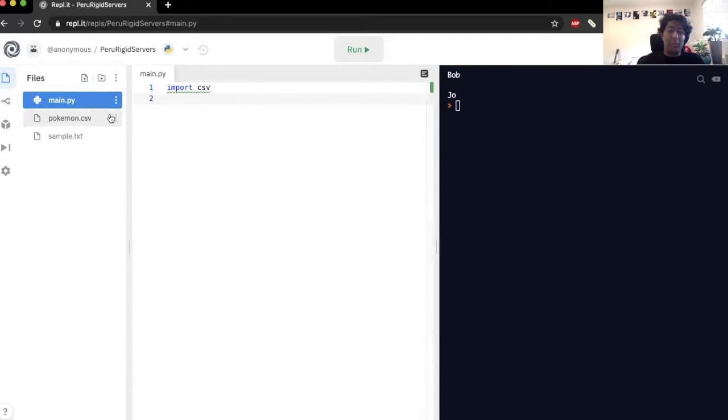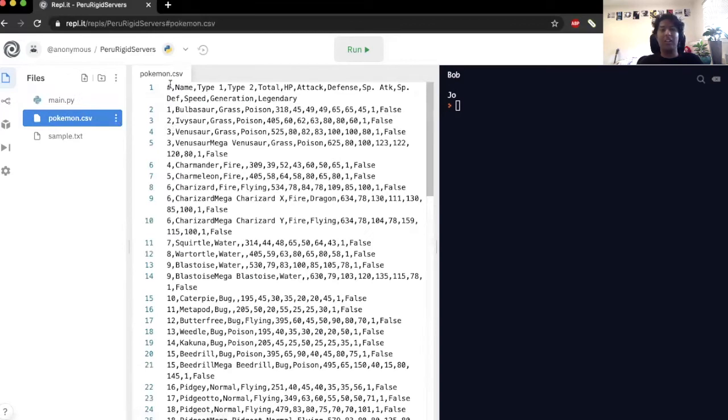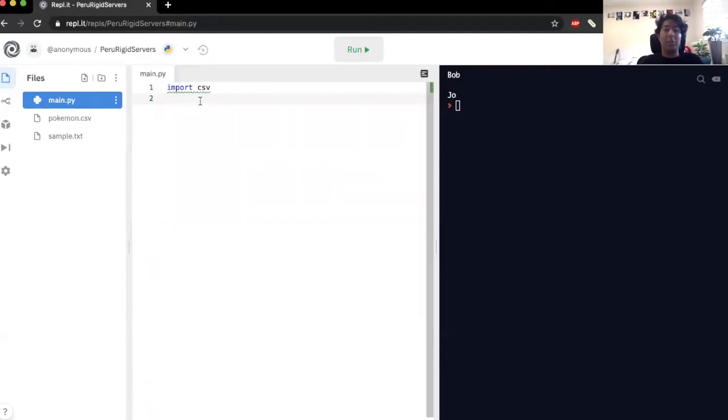Now, if I import this CSV, and I try to open our CSV file, which is a Pokemon file, as you can see, all these values are separated by commas. So there's number, name, type, HP, attack, defense, and things like that. If I want to open them as a CSV, I import the CSV package and then I do the same thing as if it were a normal text file.